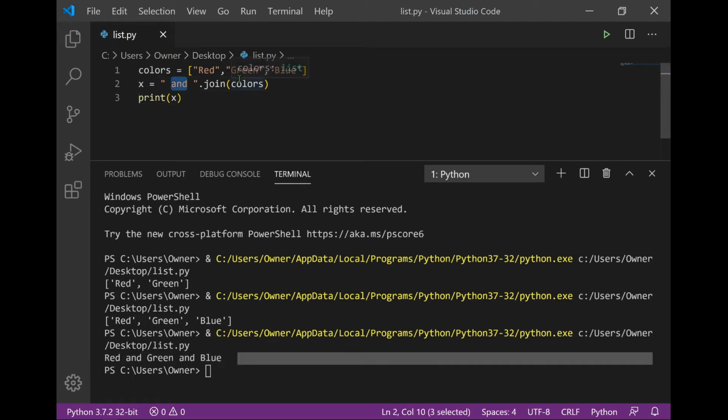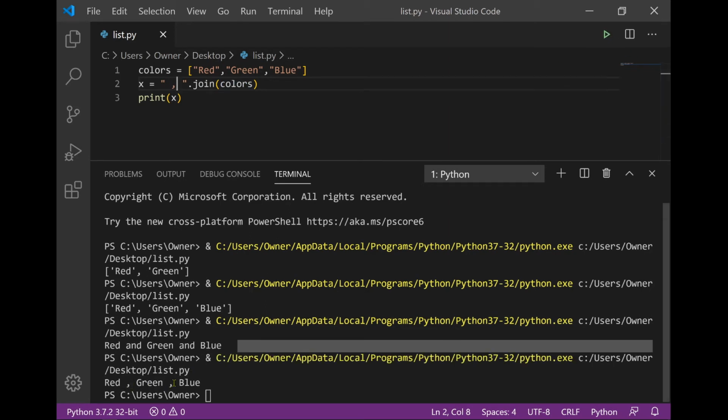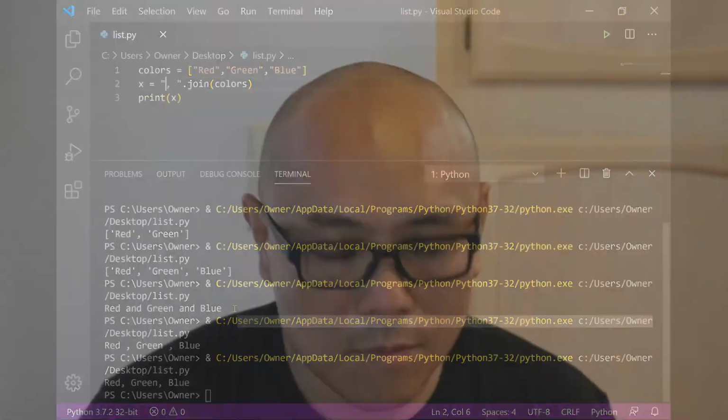You don't have to use and. You can use a comma if you want to. Let's run it that way. Red, comma, green, comma, blue. Too many spaces. Let's go ahead and simplify it. Red, green, blue. There you go.